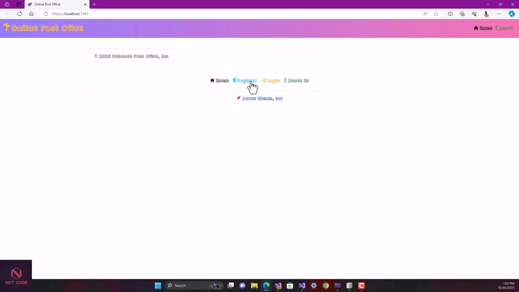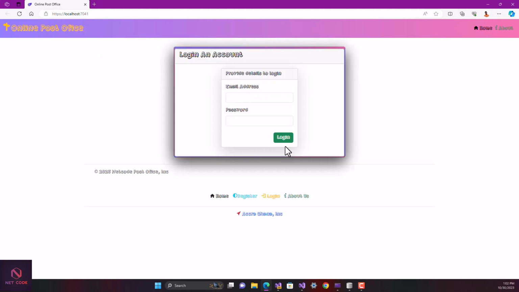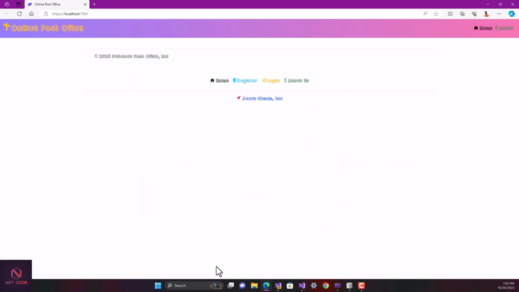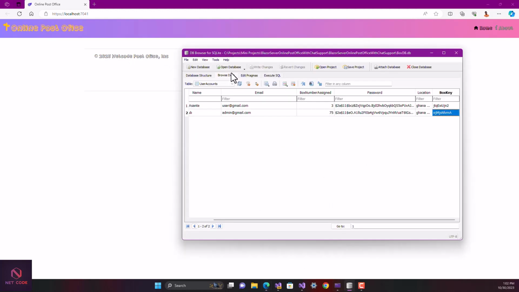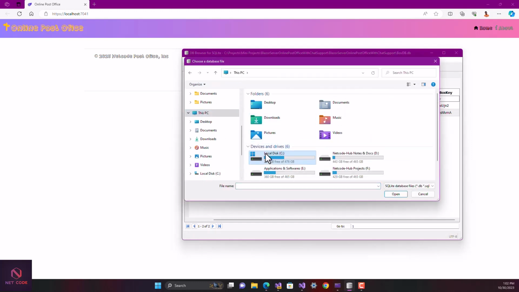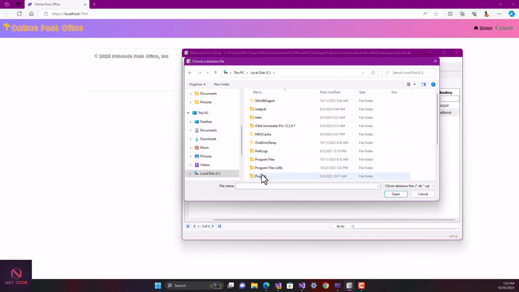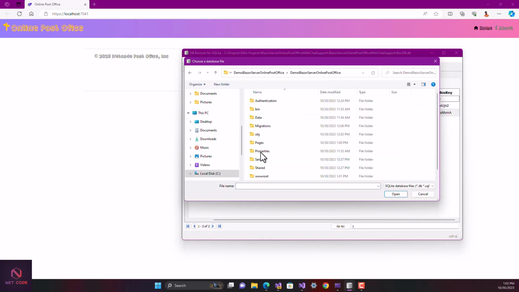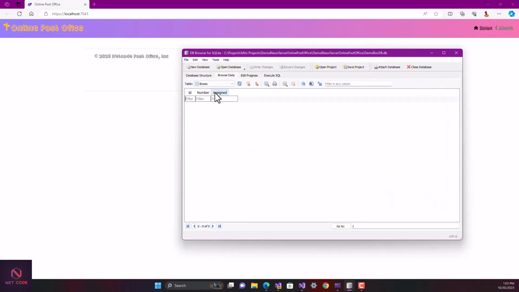So you can just register, log in. You can see we have it. You can also register, and home, we are in there. We have no box here, so let's try to add a box. So if I click on open database, then let's navigate to the demo mini project. So demo, then we have the database here, and let's see boxes.